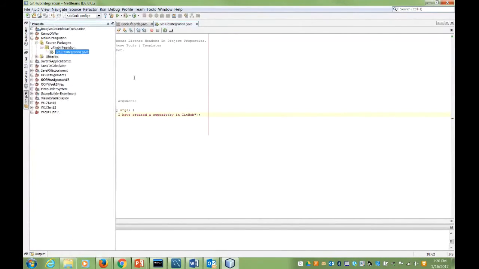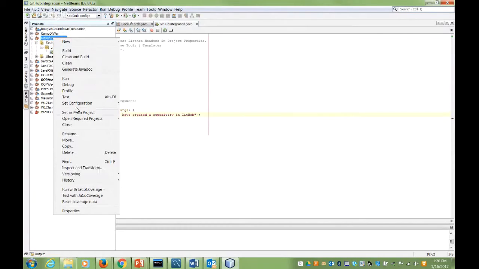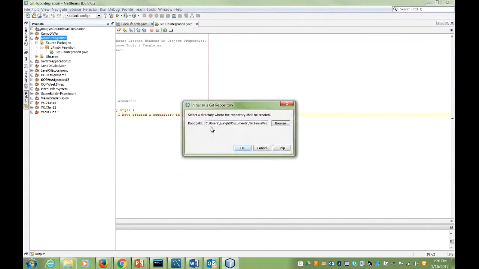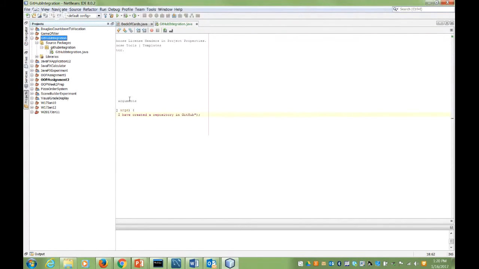So now, if I want to integrate this with GitHub, I'm going to right-click here on the project level, go down to versioning, and say initialize a Git repository. By default, it'll assume the same root path as my actual project, so I can just say OK. And then it'll set up a repository that'll track which files have been uploaded and which ones have not. So you can see here it turns green. If I hover over it, I can actually see that this file, GitHub integration.java, is added into the local repository, but it has not been added to the cloud-based one. It's just local to my machine at this point in time.